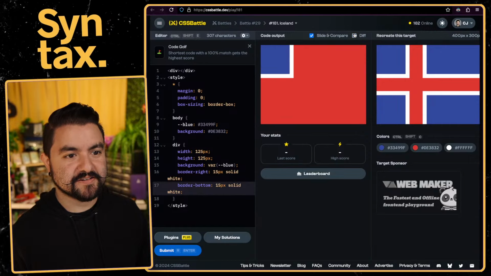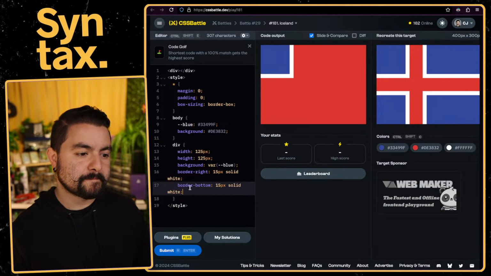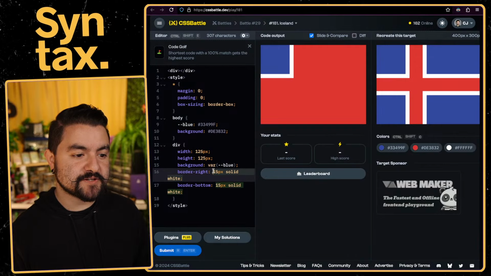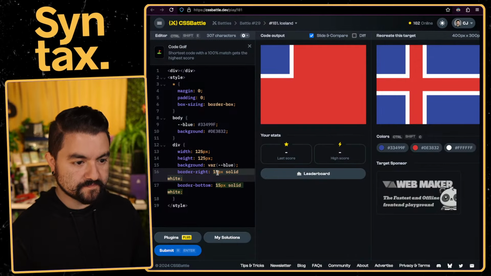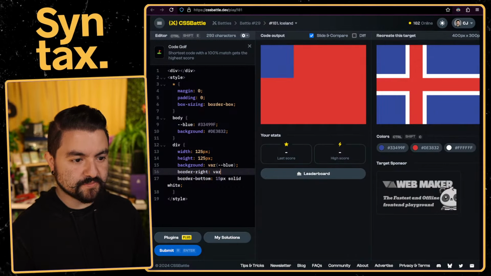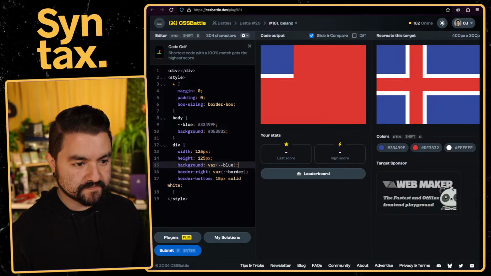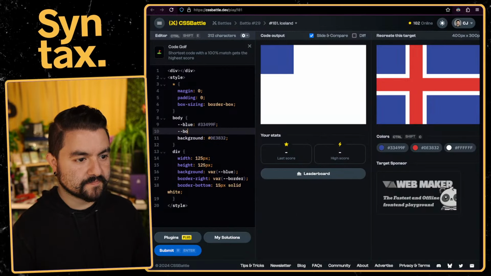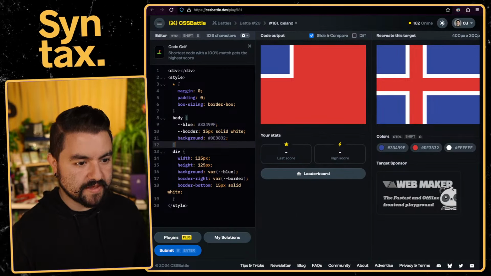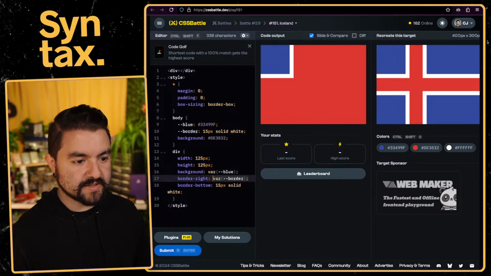We've done it. Okay. I can put this into a variable as well. Let's just call this border. Like that. And then we've got a little bit less repetition.